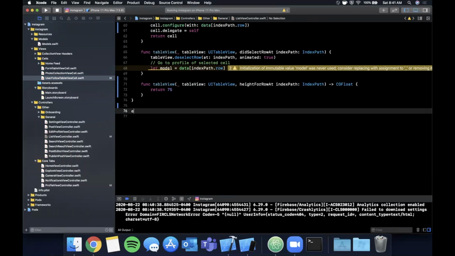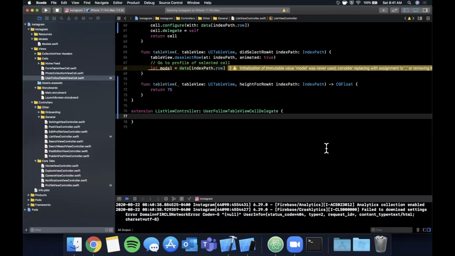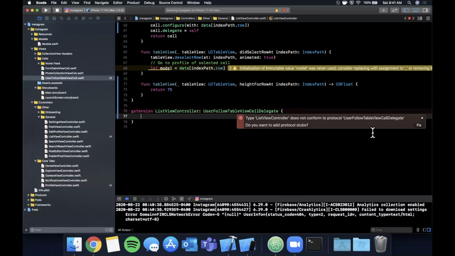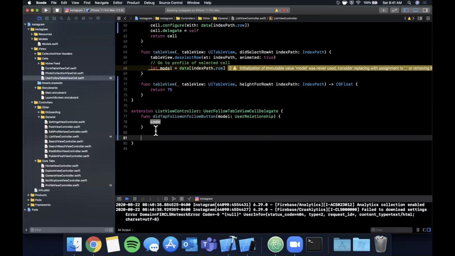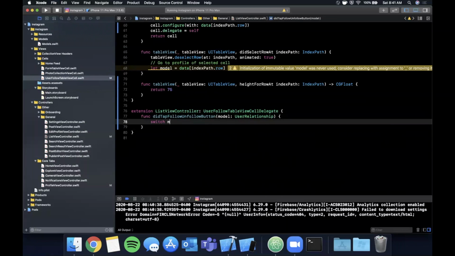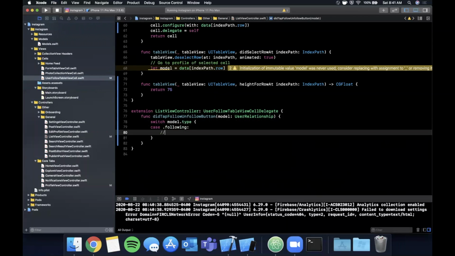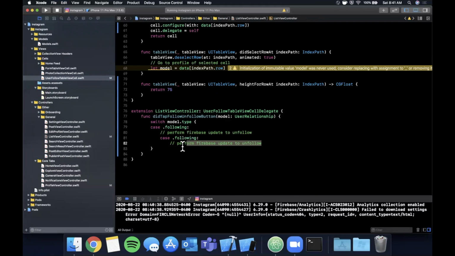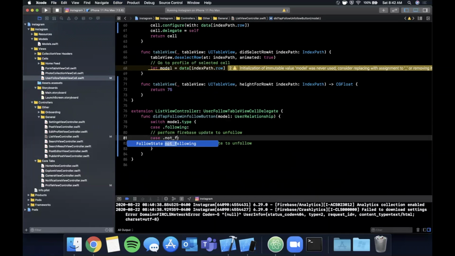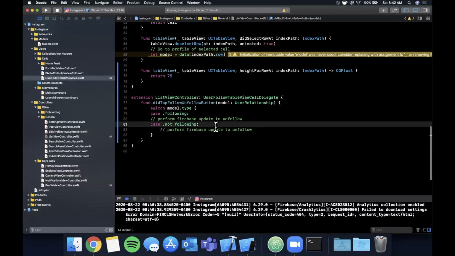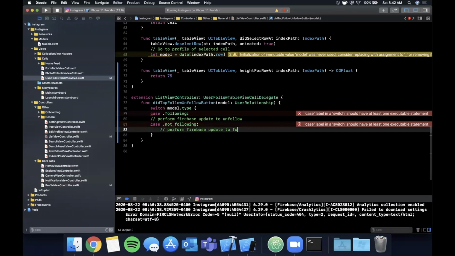We're going to add an extension on this, and we're going to conform to it. And we're going to be lazy and wait for the error to pop up so we can hit the fix button. And in here, we can basically say switch model.type. And if the user is following, perform Firebase update to unfollow. And if the user is not following, we basically want to perform Firebase update to follow. So that's how that's going to work.